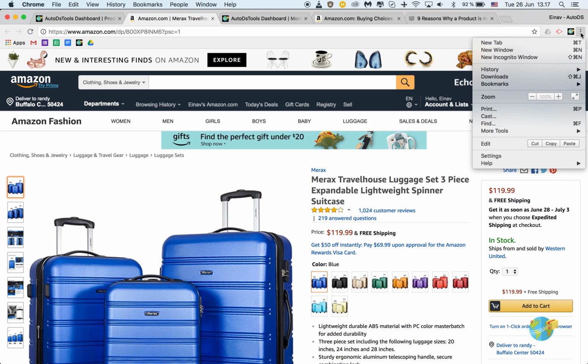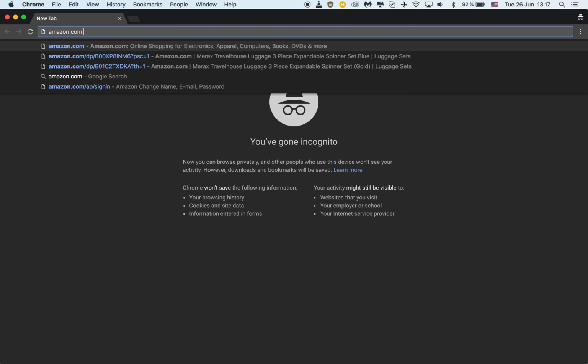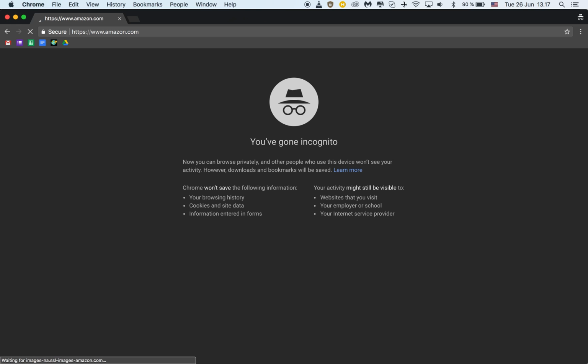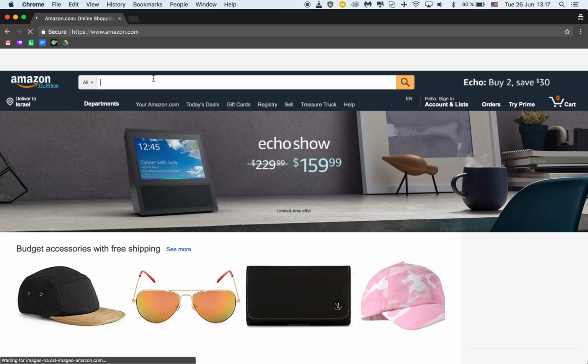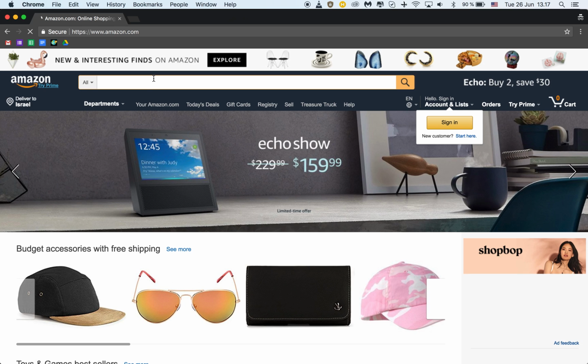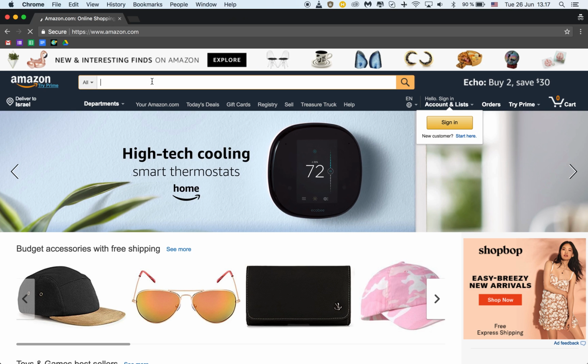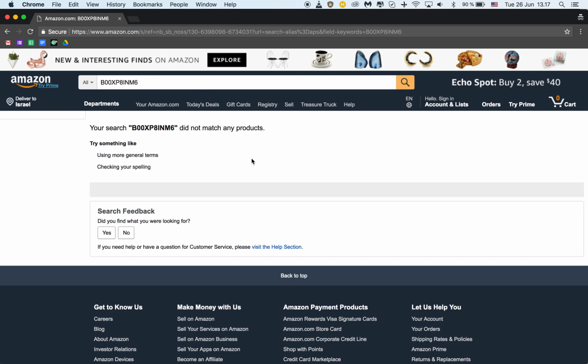I click here on the 3 dots, or you can do Control-Shift-N and open a new incognito window. Incognito means that you're surfing without any cookies, without anything saved on your browser from previous times that you have visited this website, and it means that the information that you see is brand new and very accurate. And this is how we check the stock. So we take the ASIN, we just look for it in the search bar here, and then we read the information from here.